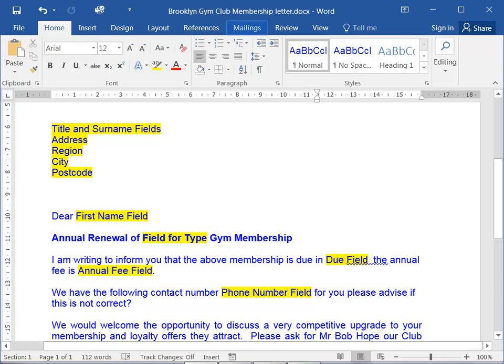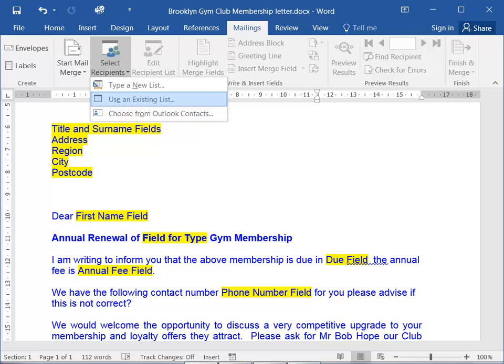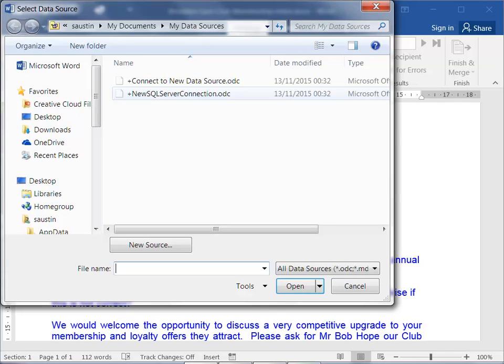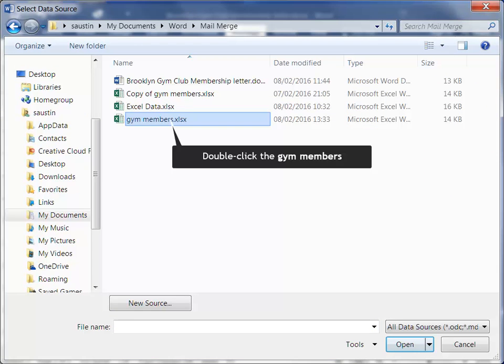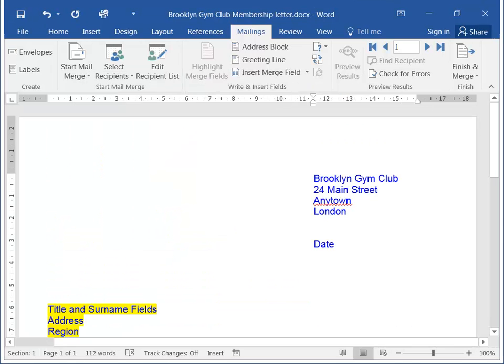Step 3. Attach data source to main document. We need to ensure that we are in the Mailings ribbon. We can go straight in to Select Recipients. We don't need to type a new list because we already have one. We are going to navigate to where the file is located. I will select the first sheet, which is where the data is held.